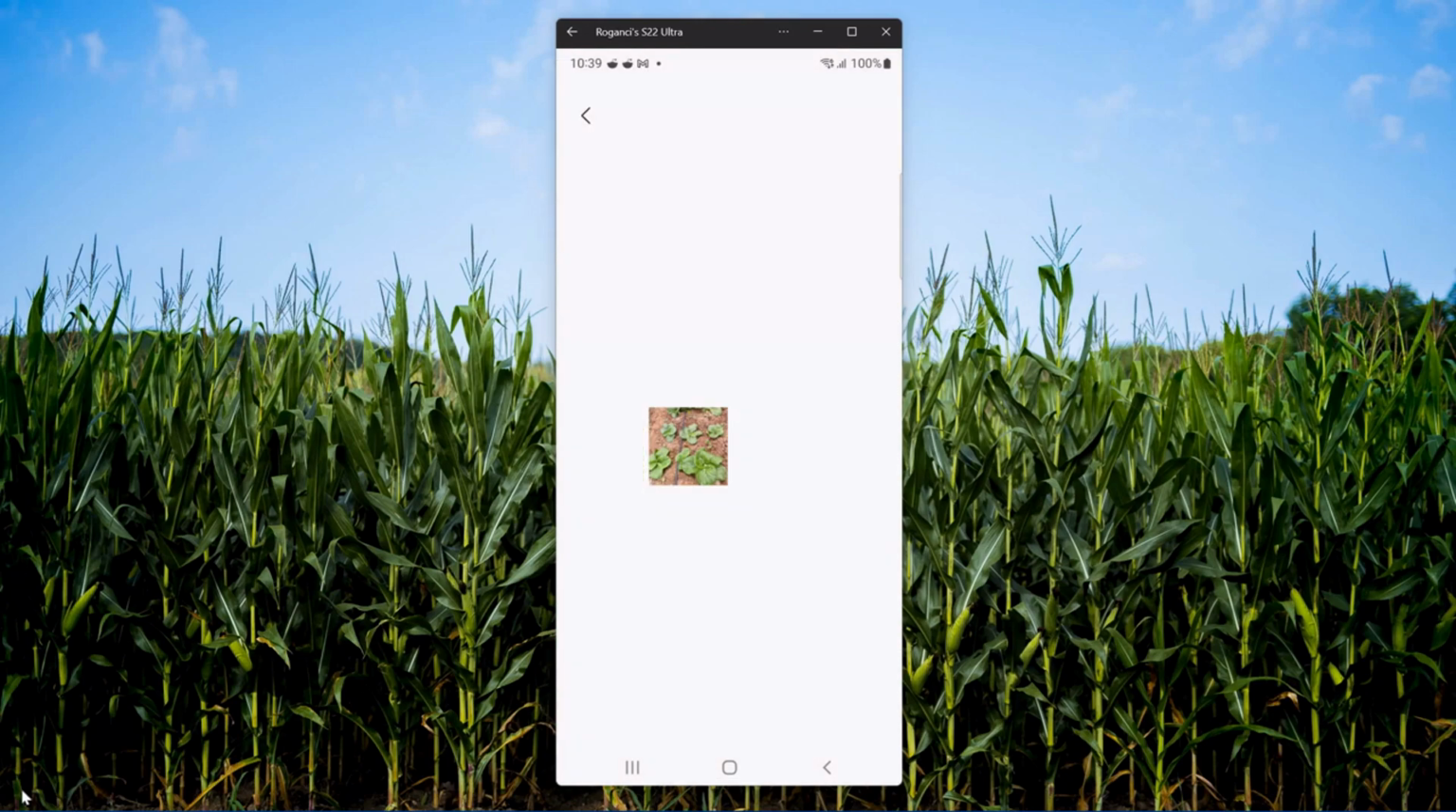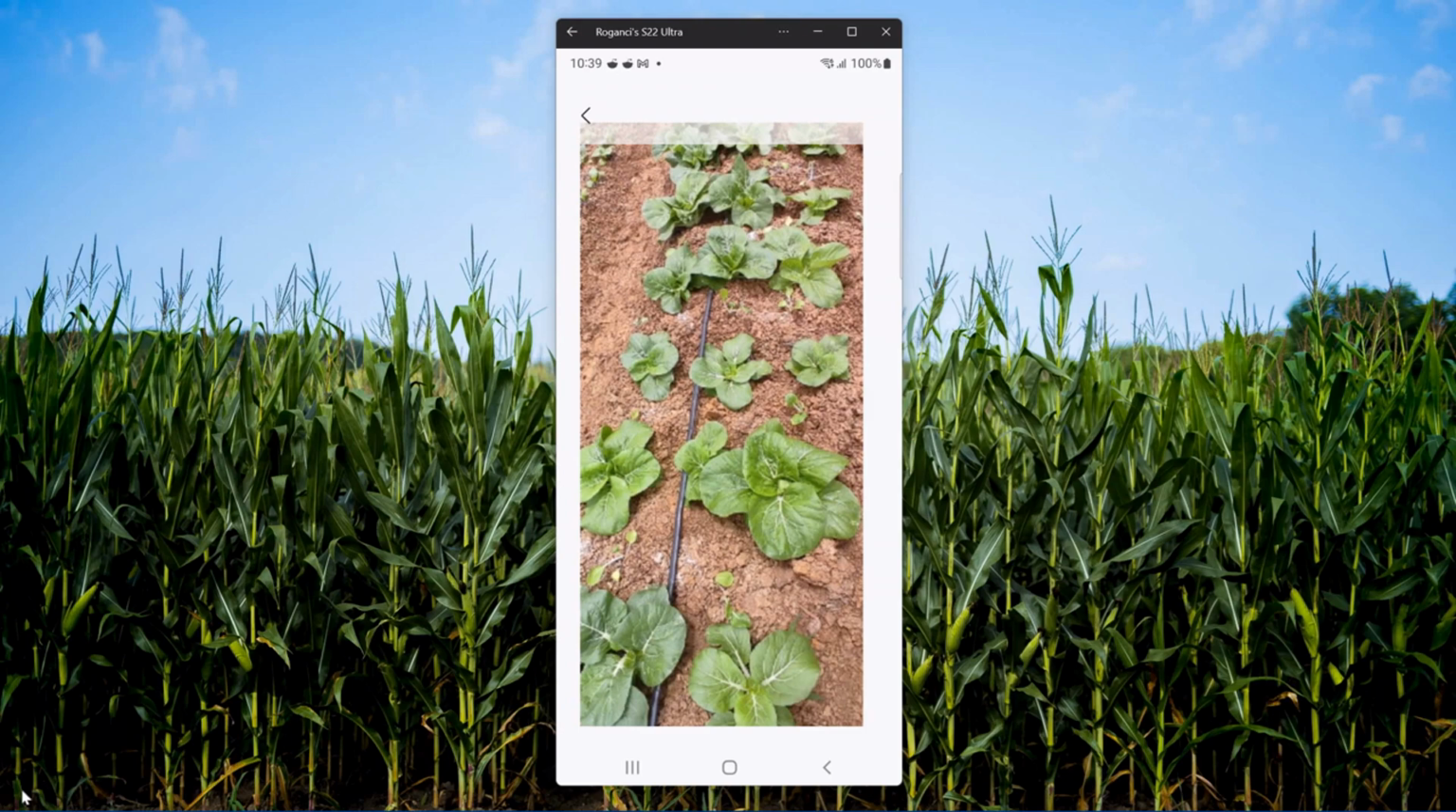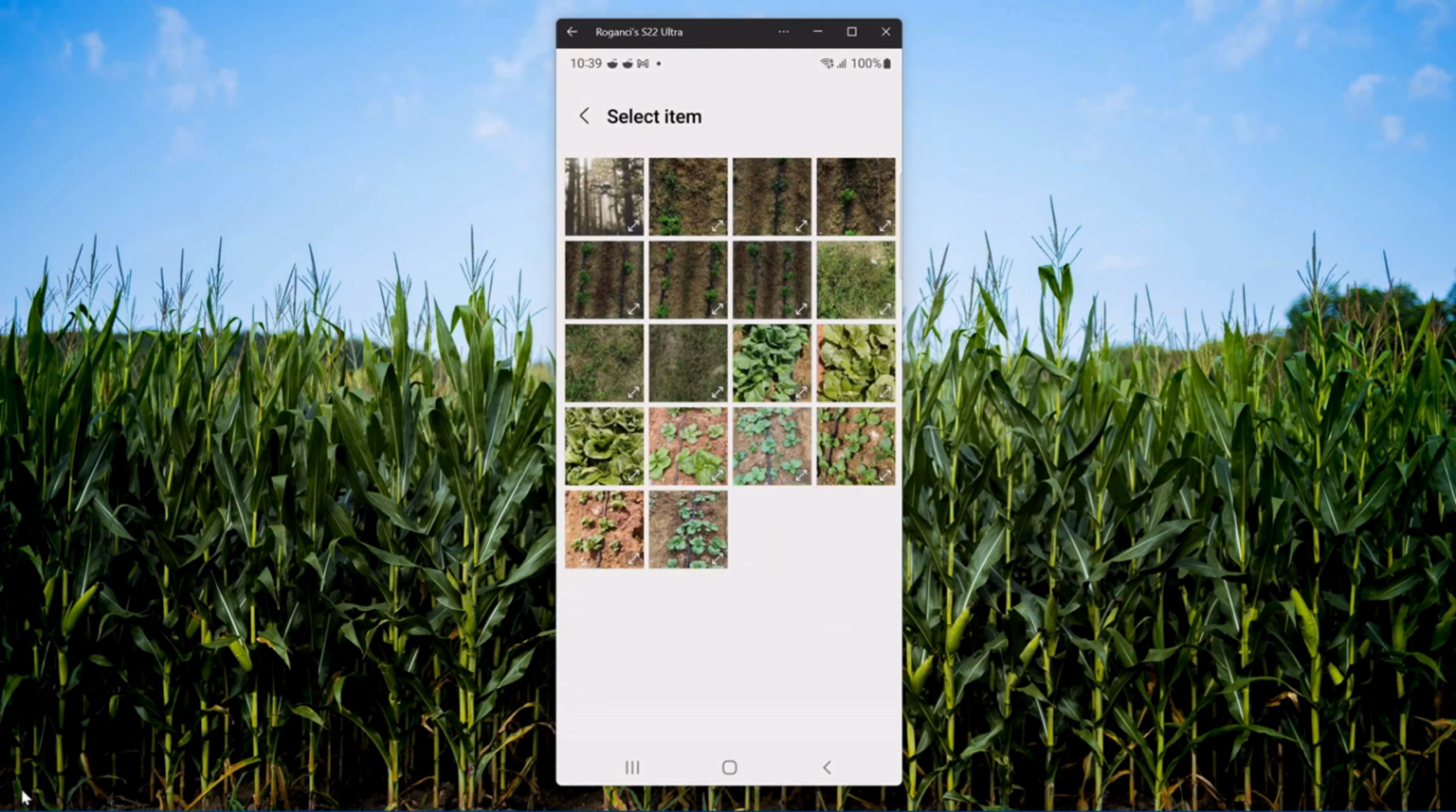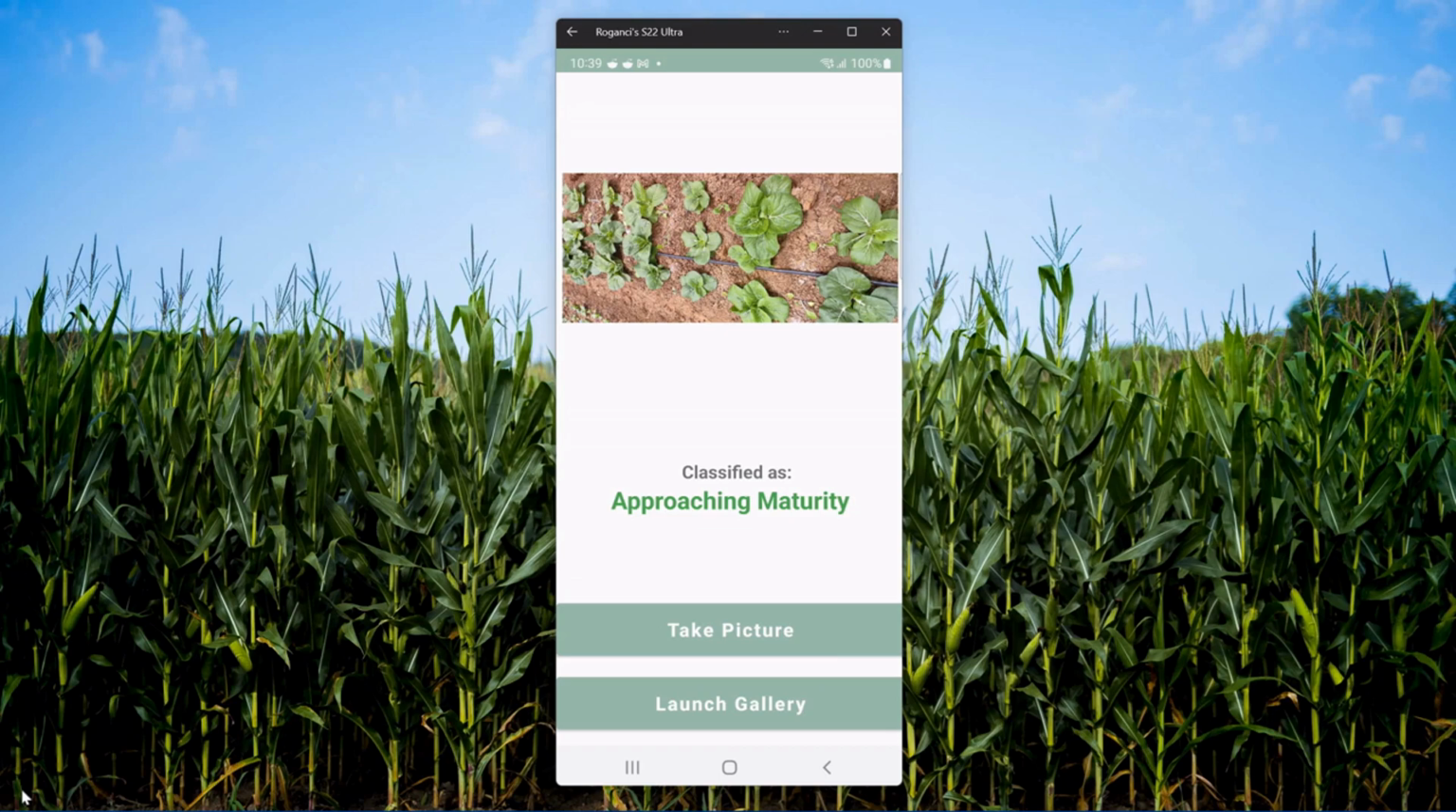Let's try these that look like they got a lot bigger. Few weeks of growth. So, this is approaching maturity. That's one of the labels we have. So let's see if the model could do that. As we can see, the model is able to predict that it's approaching maturity, so it's getting a little bigger, and yeah, it's able to communicate that to us.